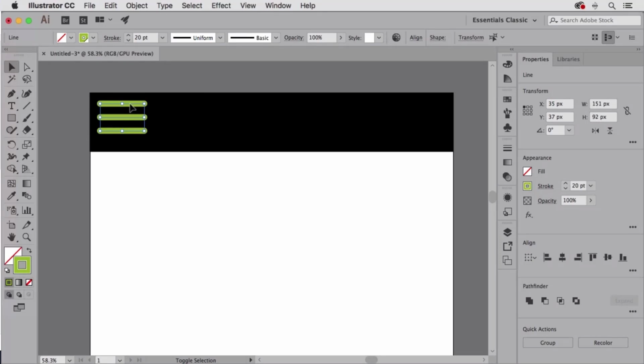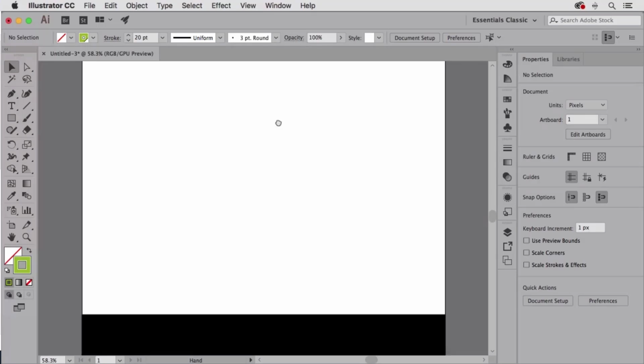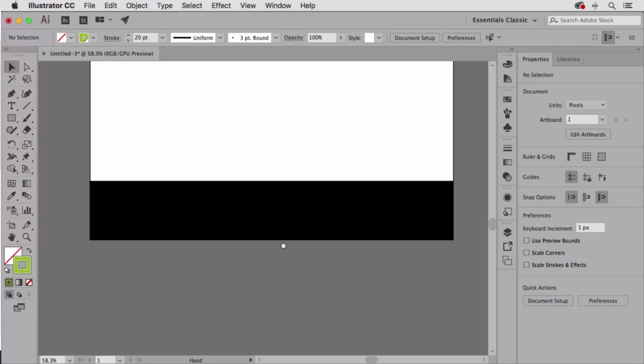Now I'm going to select all of those items and just reposition it. You can even use your arrow keys to nudge it if you want to. And I'm just going to position that right there in the upper left corner. That looks pretty good. Now I'm going to move down to the bottom of my mobile app, and there's a couple of icons we're going to be using here.